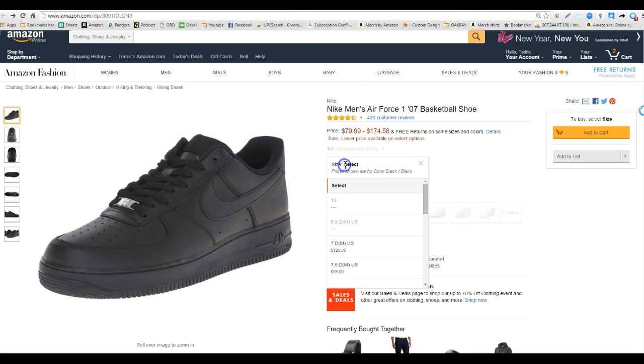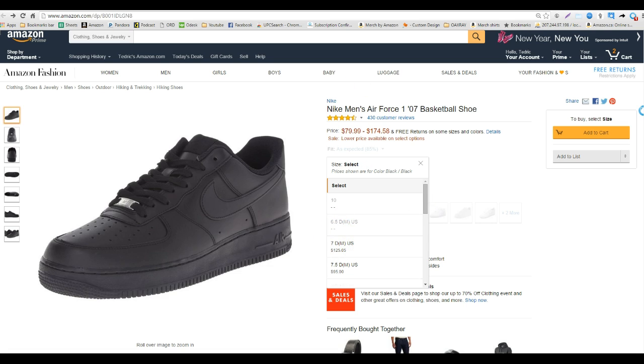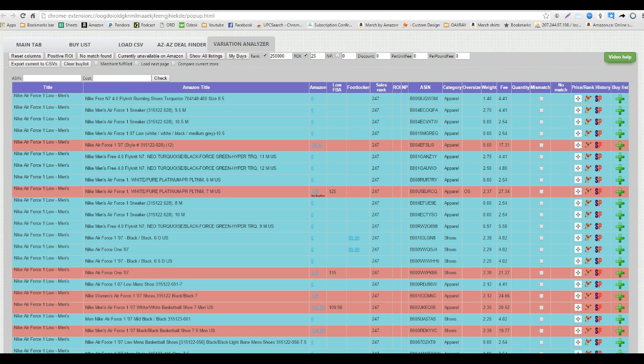Now one thing you're going to notice here on the size is that you can scroll down and you can select your size, but yet some sizes are missing. So we can't see the size 6 here, which we just saw on the variation analyzer. So I'm going to show you how to check that.